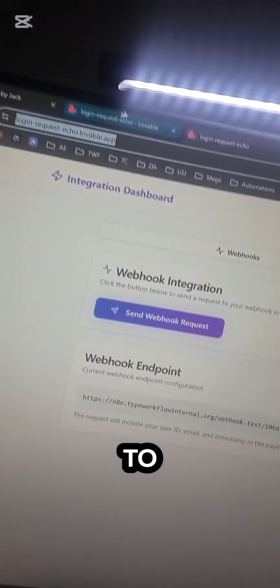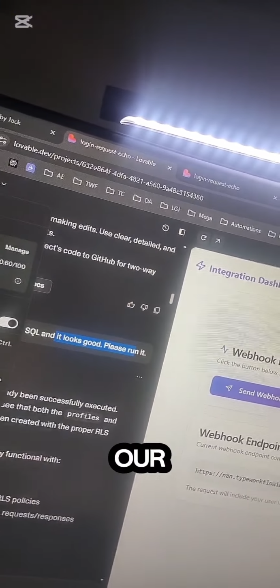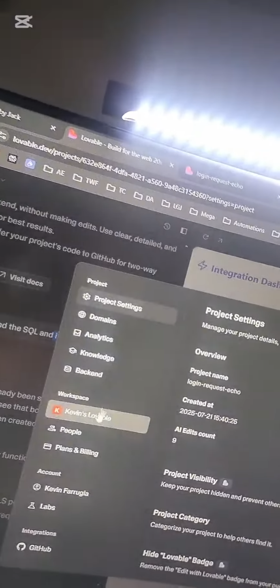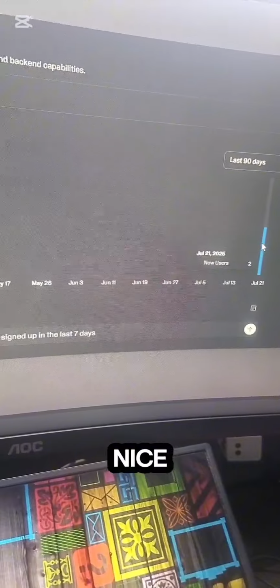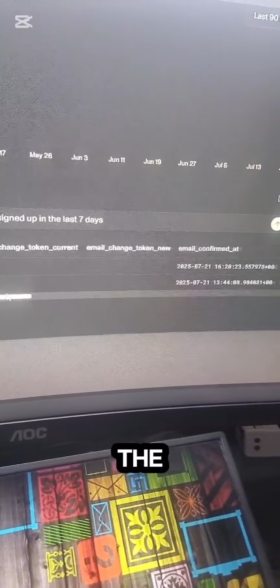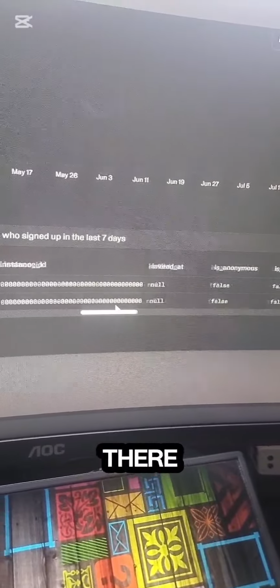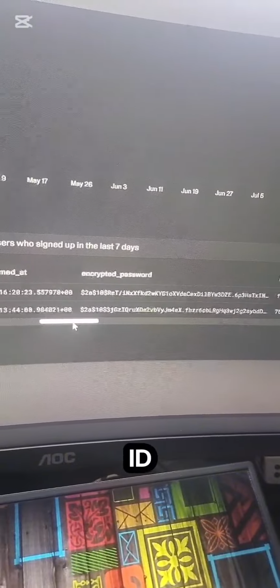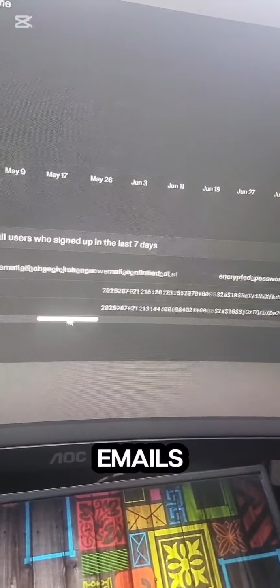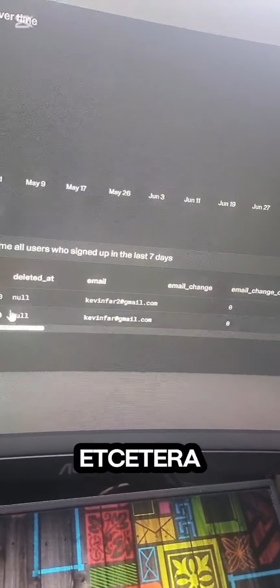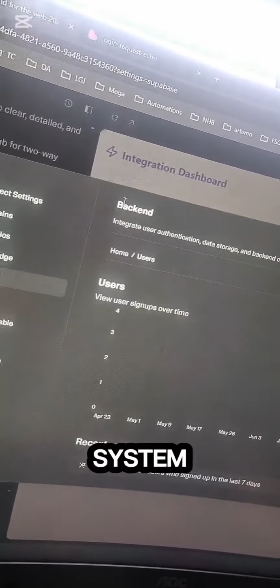Once we are inside the system, we are also able to have a look at what is actually in our database. So we go to settings, there's the backend tab, and you can actually see the users that are authenticated in your system, the users that signed up. You get a nice graph, simple but nice graph there. You see the information about the users and all the stuff about them right there, including the ID, the password is encrypted, the emails, when they were confirmed, etc., etc. So you get a whole backend system right here.